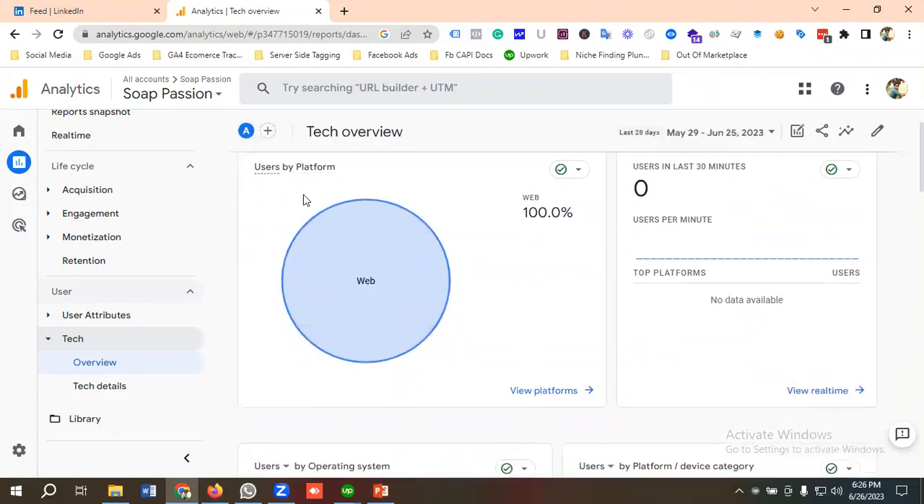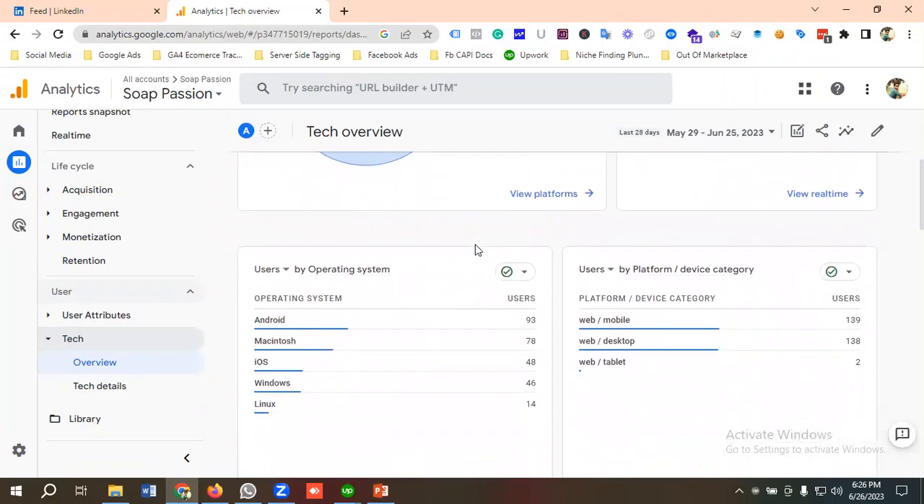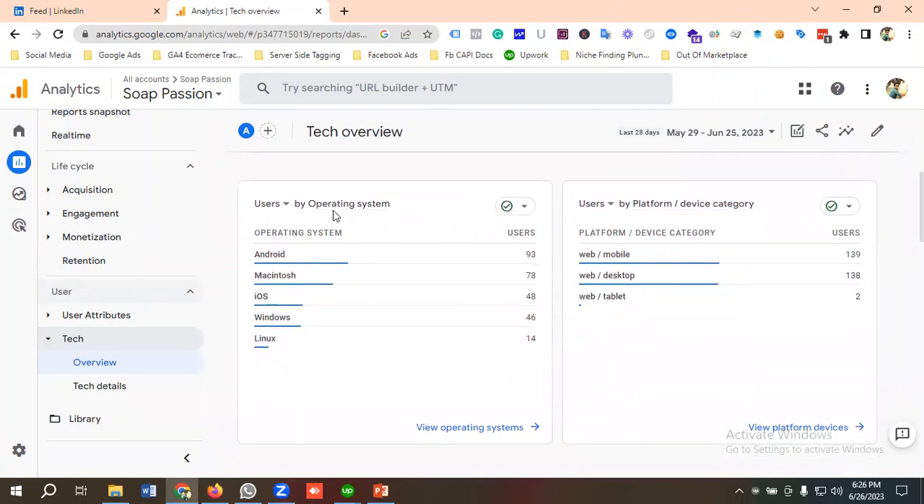Here you can see users by platform. Web has got all the users, 100% of users, and you can see users in the last 30 minutes. It is showing 0 because in the last 30 minutes we didn't get any users. If I scroll down a little bit, you can see users by operating system. Android has got 93 users, Macintosh got 78 users, iOS got 48 users, Windows has got 46 users, and Linux has got 14 users.